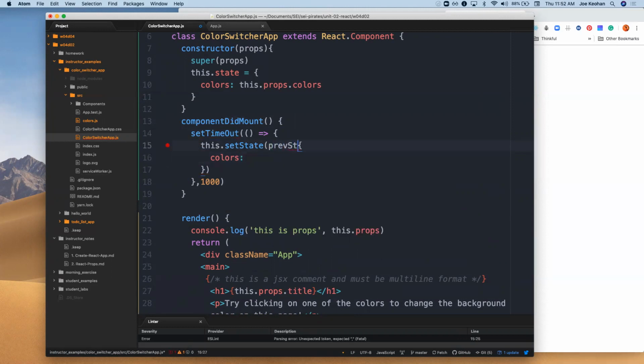Once again, the reason why I'm not having you do this is because there's a few things that I have to do and I don't want to have to explain everything. I just want to get to the point of what we're doing and then we will apply it someplace else. This is not how we're going to do it. Colors is prev state dot colors dot push a color, right?